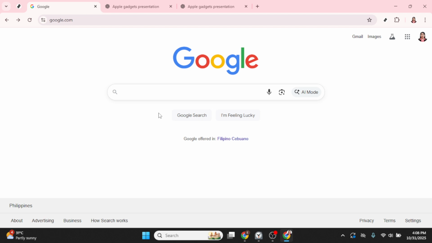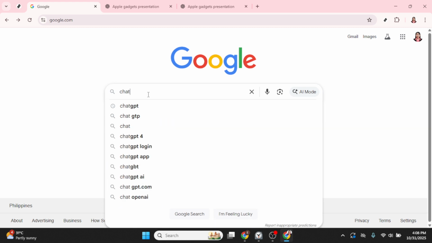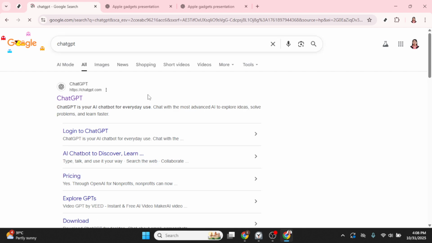To begin, open your preferred web browser and head over to Google. Once Google's main search page loads, locate the search bar. It's prominently displayed at the top of the screen. In this search bar, type in ChatGPT. This is the AI tool we'll be using to assist us in our presentation creation journey. After entering the text, press the Enter key or click the search button.